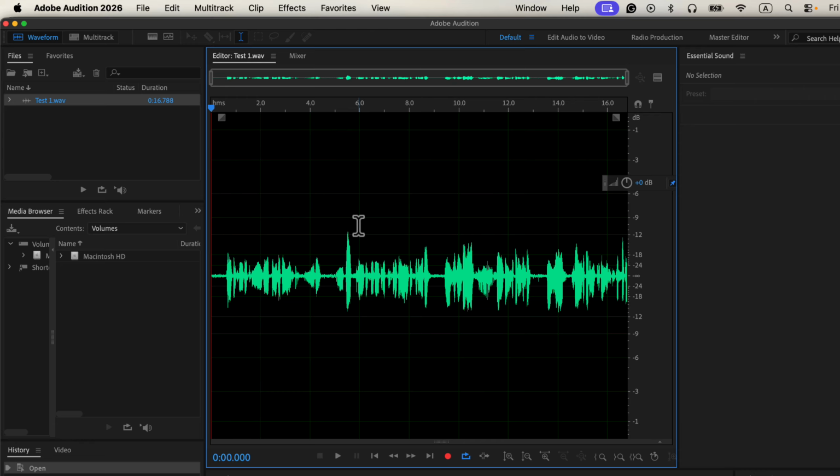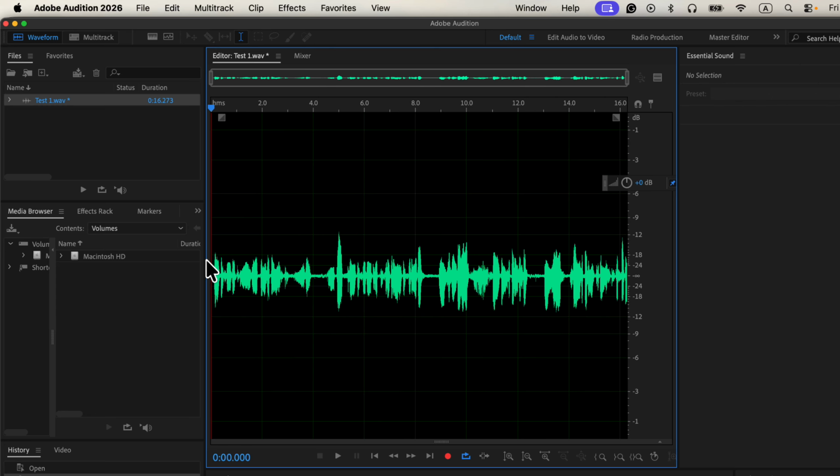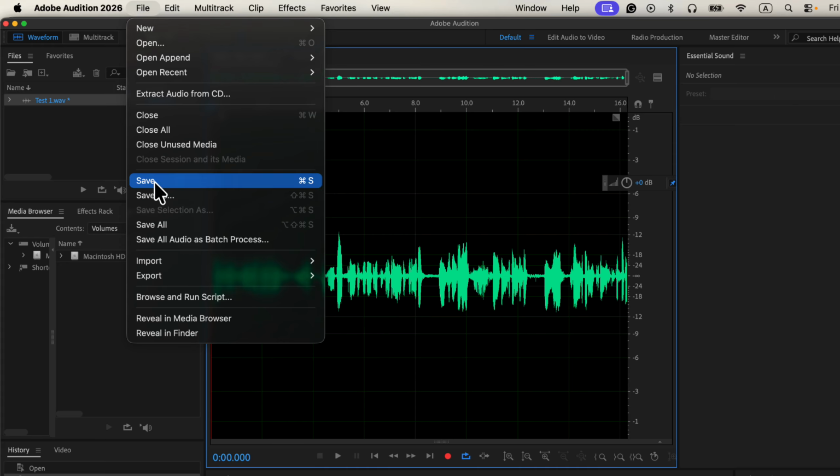Say you delete a part of the audio. To delete, select the part of the waveform by dragging and then hit delete on the keyboard. I will delete the selected part. You will notice a small asterisk symbol appearing next to the file name. This means there are unsaved changes. If you click Save Now, those changes will permanently overwrite your original file.